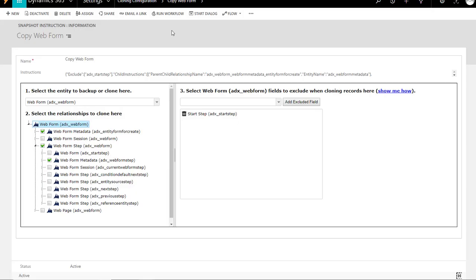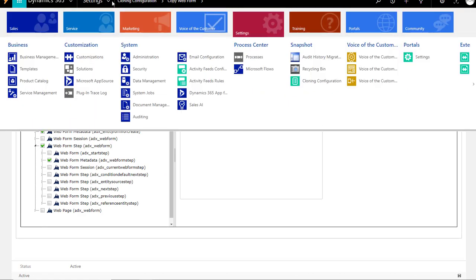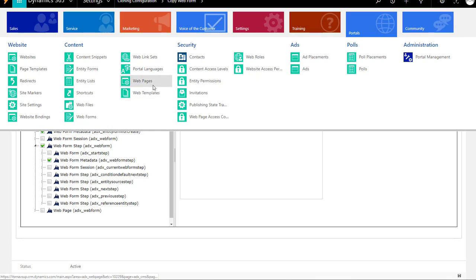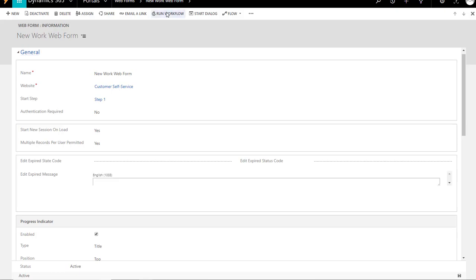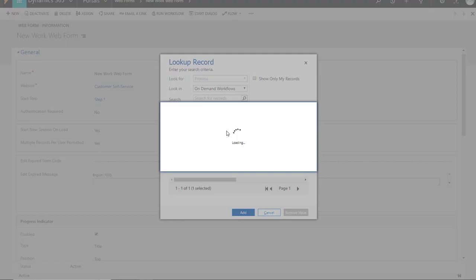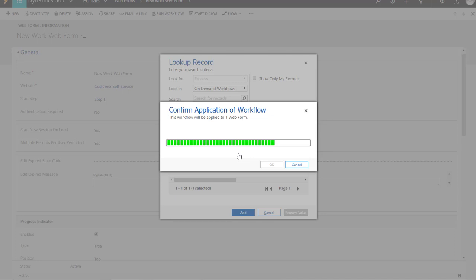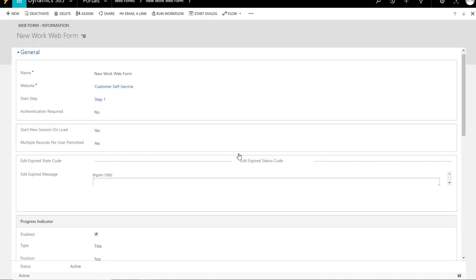Let me get back to our web form here. There we go. So you only need to configure that once, and then you can use it multiple times in the future. And I'm going to go ahead and run that. Since it's running synchronously, it can take 30, 60 seconds to run. That actually ran pretty quick.